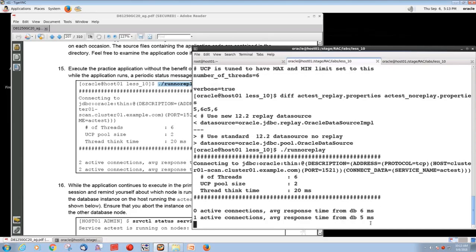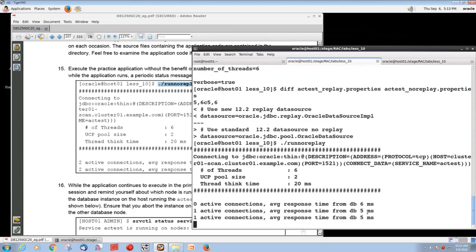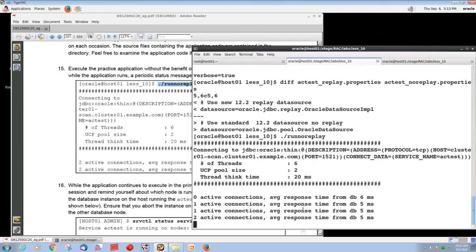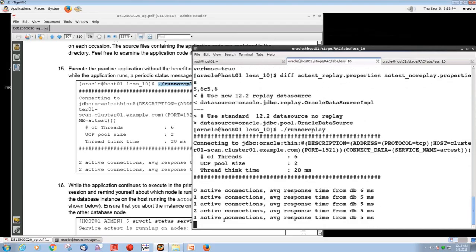Okay. So we have connections. Initially only, now it has 2 connections. So it took some time. So 1 connection again. So at this point, my program is running.